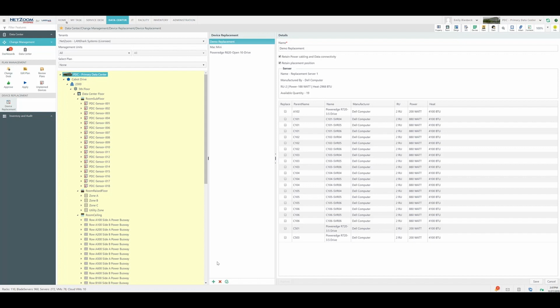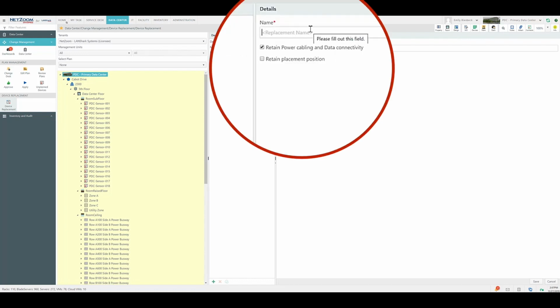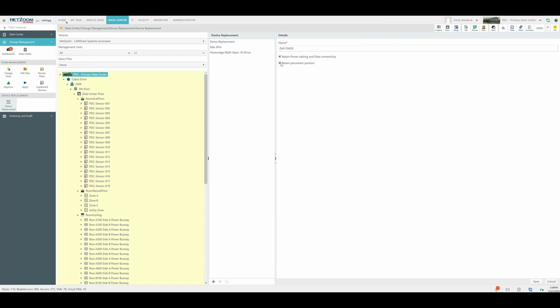Now that we know the rules of replacement, let's create a replacement profile. Click the plus icon. As you can see, a blank form will appear. Fill out the form with a name. We'll use the same name as the device that we plan to replace. Check Retain Cabling and Retain Placement if you want your new device to use the same cabling and placement configuration of the device that it's replacing. Click the Save button when finished.